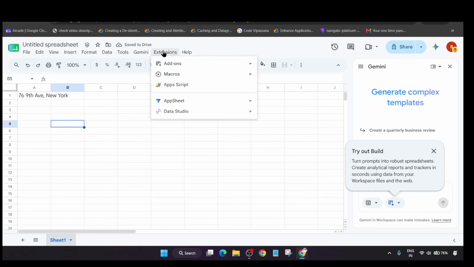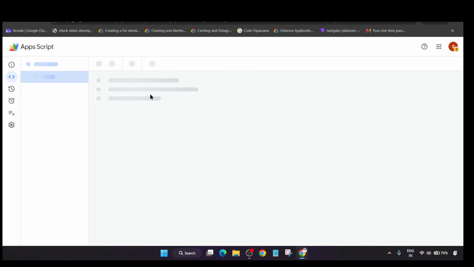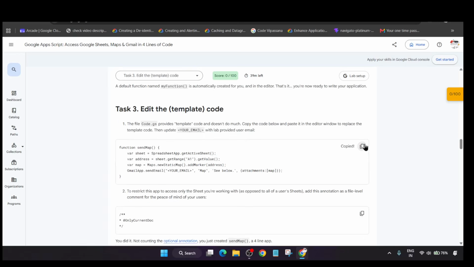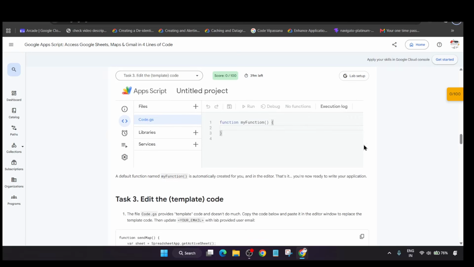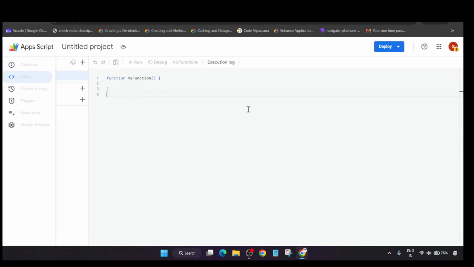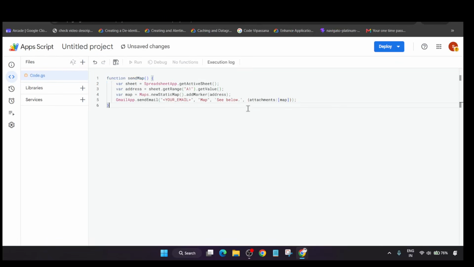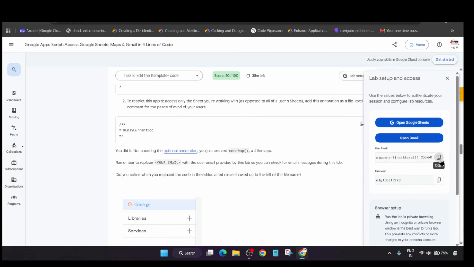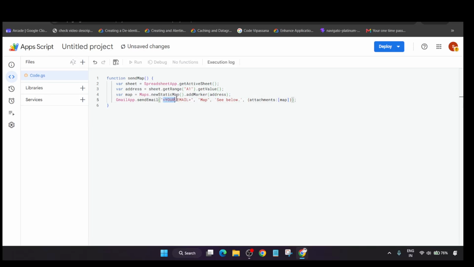From here you can see extension is there. Just click on app script. Wait for this content to add. Okay, so we have to just copy this content, replace it, come back again, copy the email and just replace it from here.